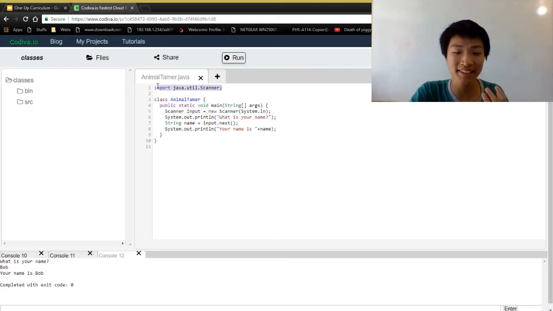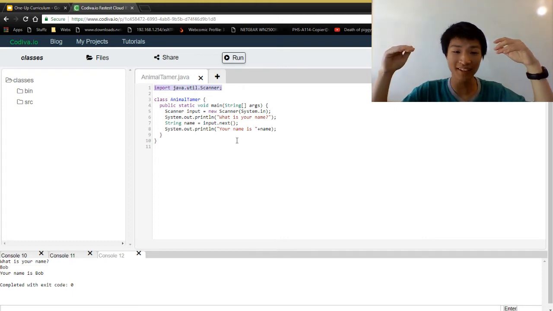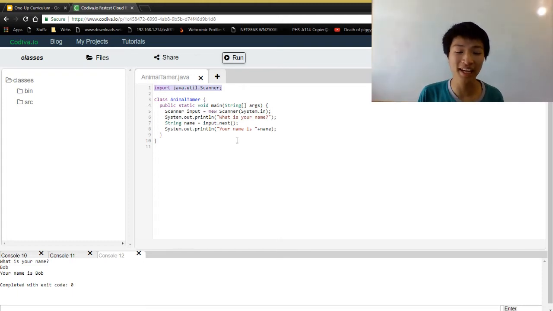Import is how we get classes really easily. We get classes that other people have made that we can use. And you just say import, a space, and then the name of that class and then a semicolon.